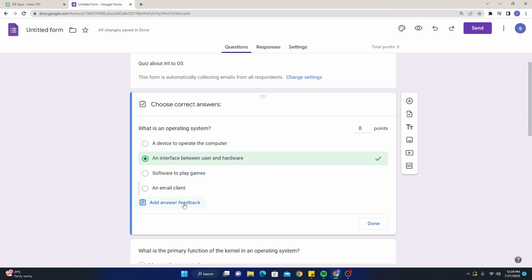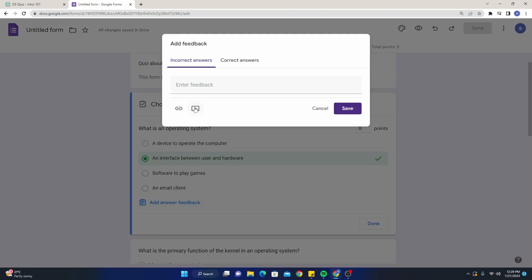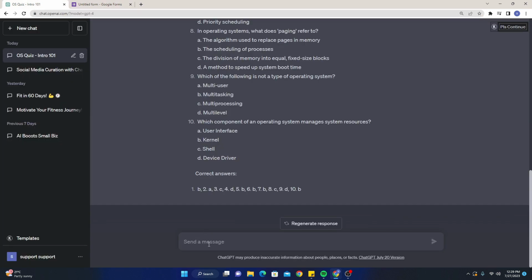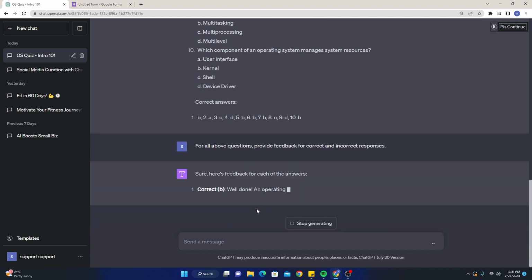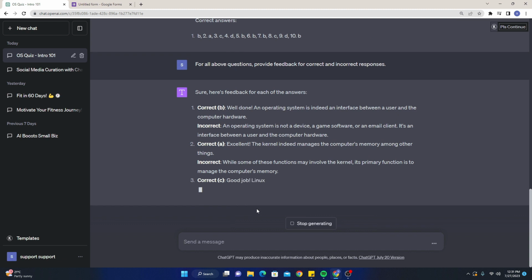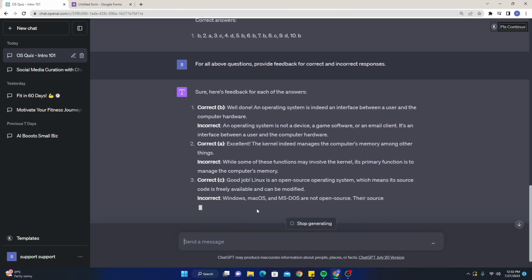You can also provide answer feedback. There are two options: for correct answers, it will provide feedback, and for incorrect answers, it will also provide feedback. So we can move over to ChatGPT and I can ask. Now I'll say, for all above questions, provide feedback for correct and incorrect responses. Let's send it to see what it will provide. You can see it is providing it for all of them. That's an amazing sign.